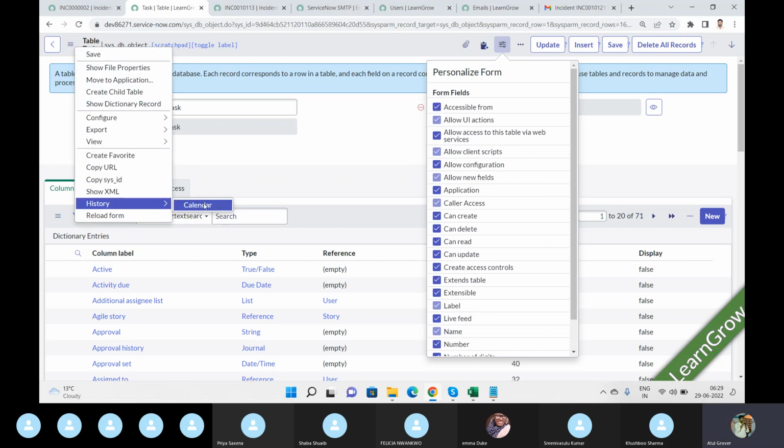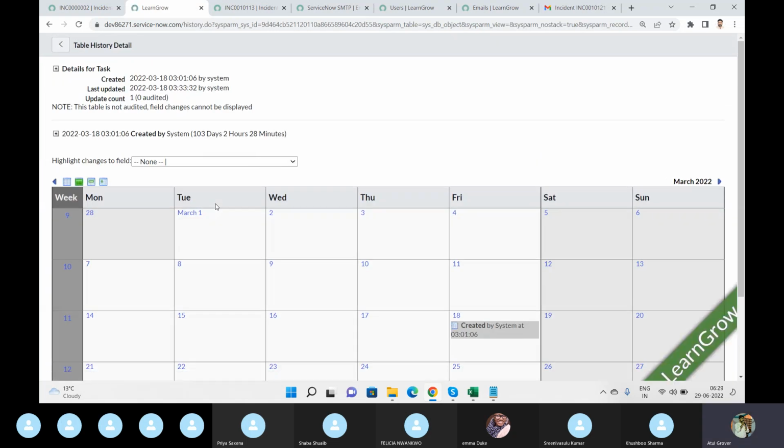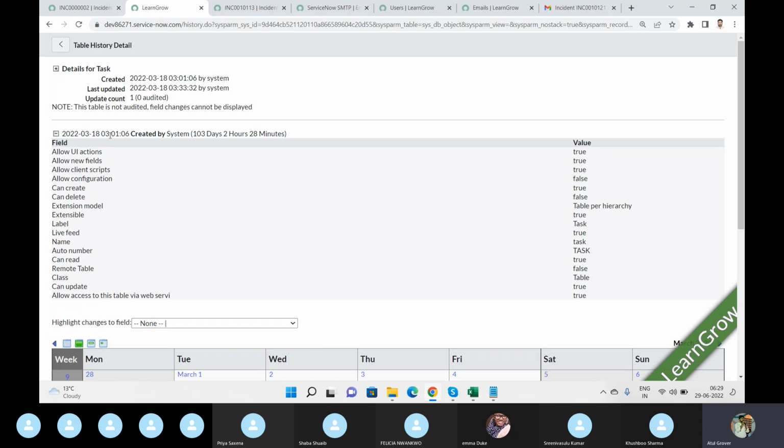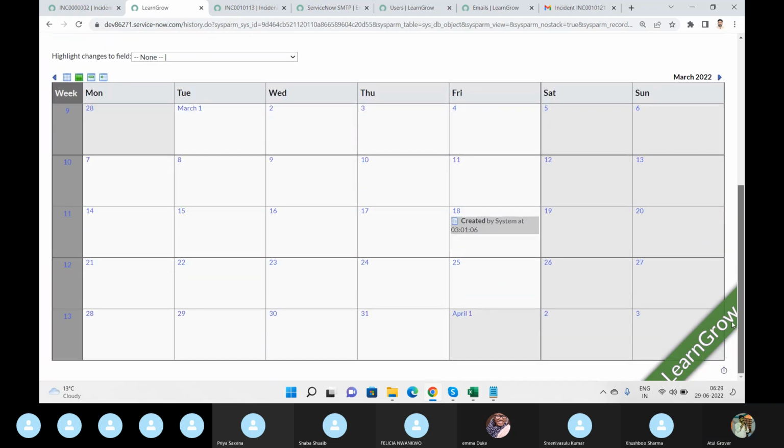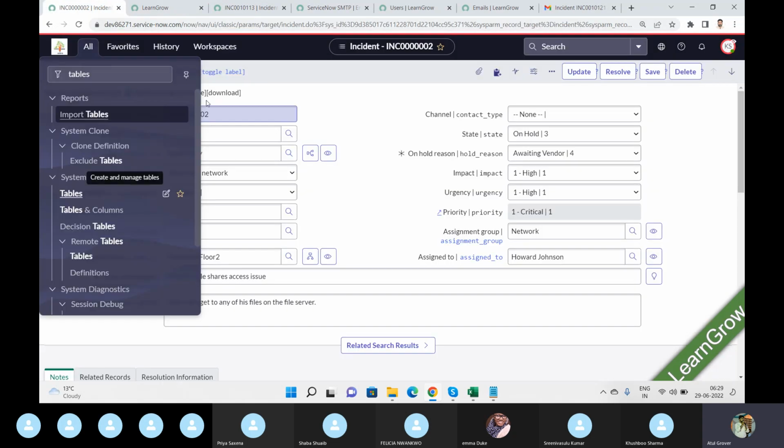History. It's showing as a calendar. Let me put it like this. Now we'll see who made changes here. It's saying it has been created on the 18th of March. Then why is it showing SEQ number? What is your table name? It is admission, right? Yes, admissions.